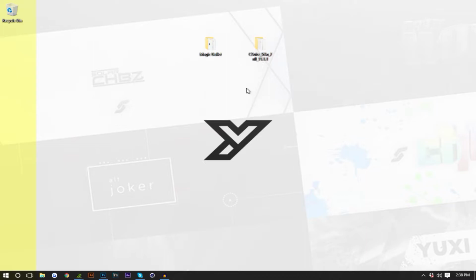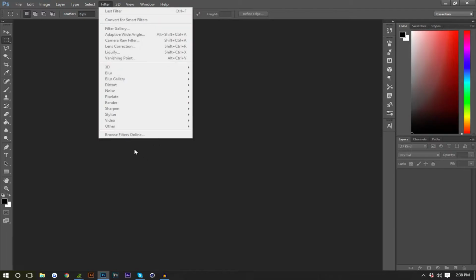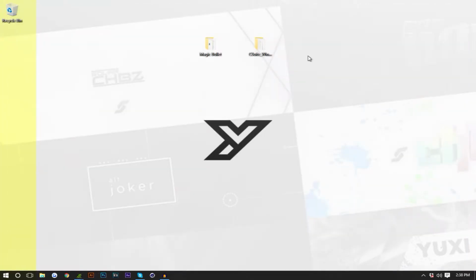Install Magic Bullet Looks for Photoshop CC. This is the old version of it, and it has lens distortion, and this is what most people use. It's really simple, and to prove to you I don't have it yet, I have Photoshop open, and you see no Magic Bullet Looks. I'm going to close Photoshop. That's very important, you have to close Photoshop.